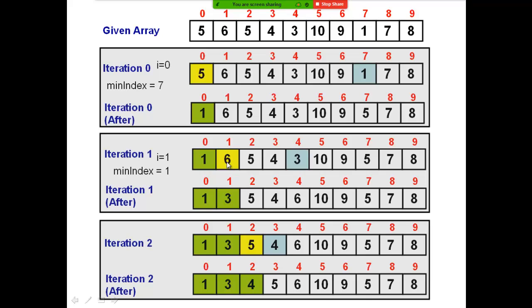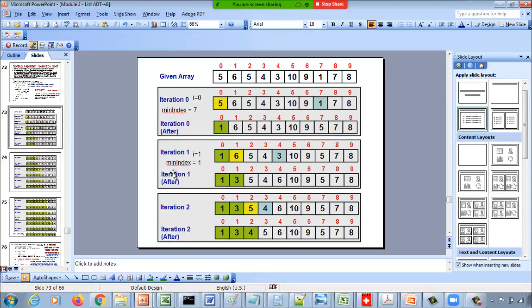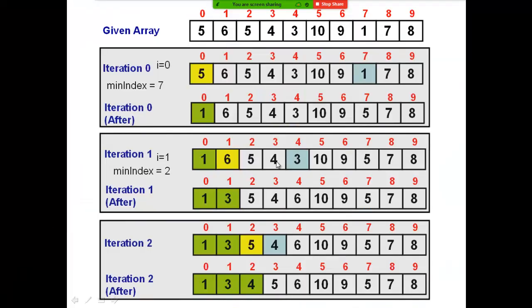So you will run the j loop from I plus 1, which is 2, to n minus 1. So at j currently we have 5. Compare 5 with 6. Is 5 less than 6? Yes. So we can update our min index to be that corresponding index j, which is 2. And then keep moving. Then 4 compared with the data at min index, which is 5.